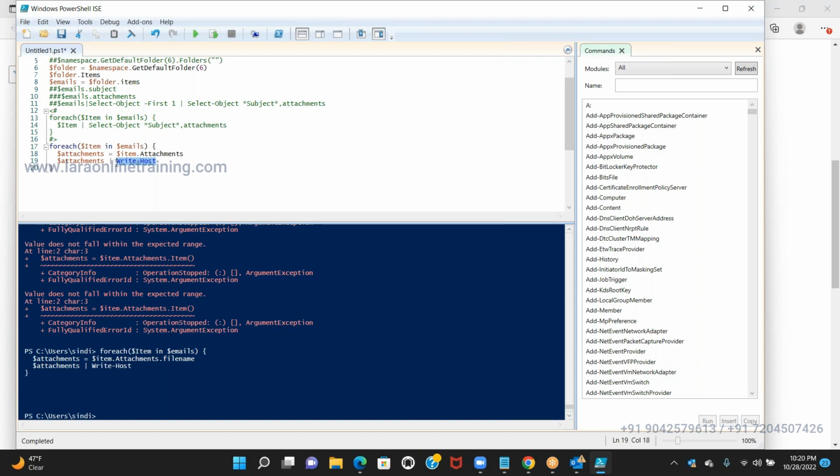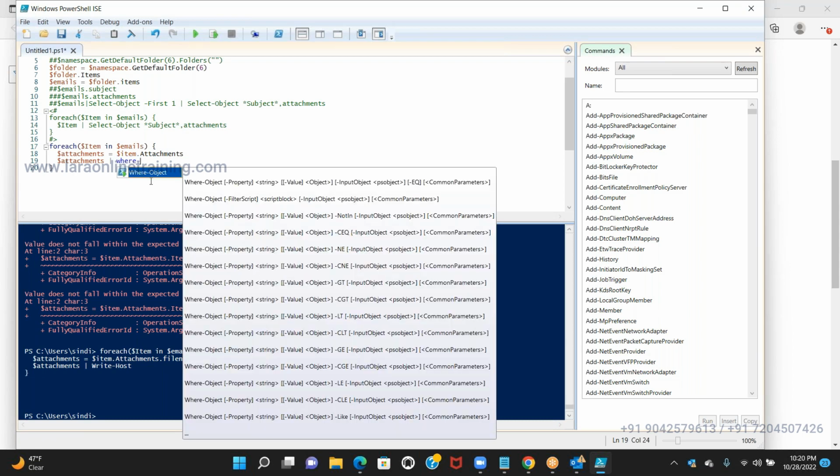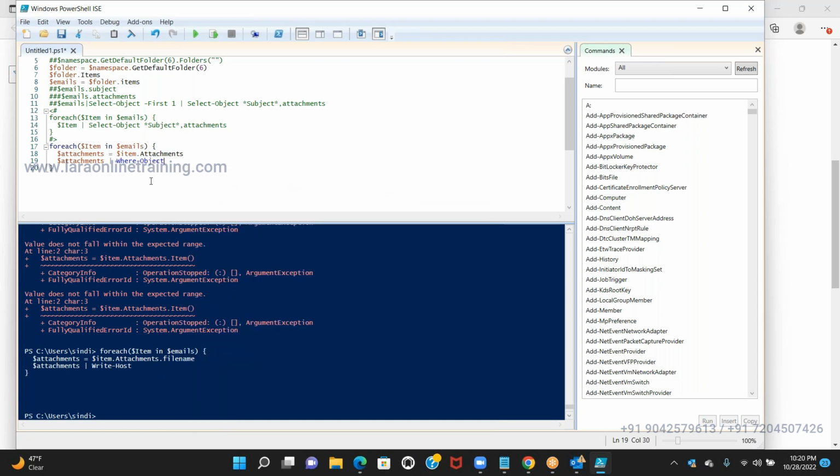Instead of that, type... no, keep the pipe. Where-Object. Now tab it. Open and close curly braces. We need to give a space also. Now, inside the curly braces, do dollar underscore dot file name. Dollar underscore dot file name.